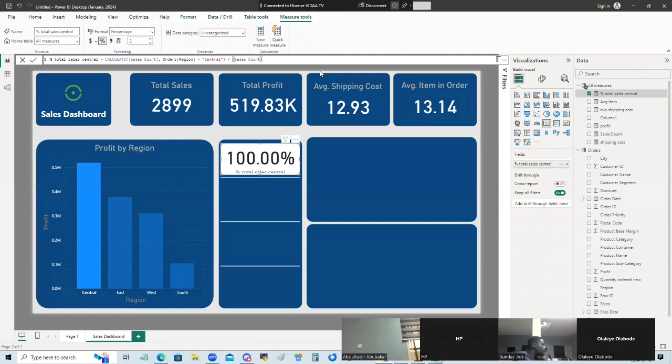So I think the best way is we are going to lock that part of it so that filters will not affect it. I'm going to lock the visual so that filters will not affect it. But it's now going to be a very useless visualization.